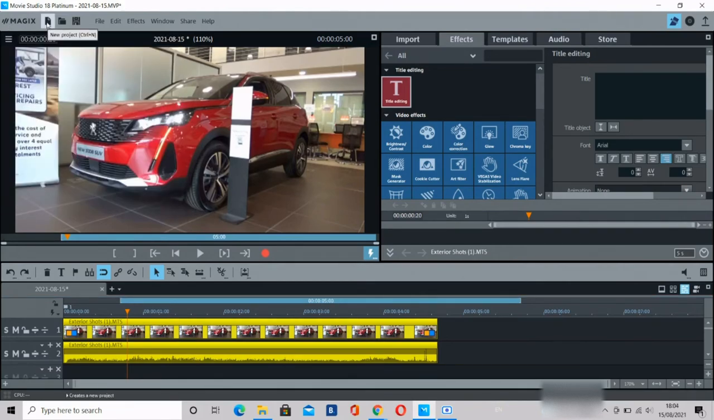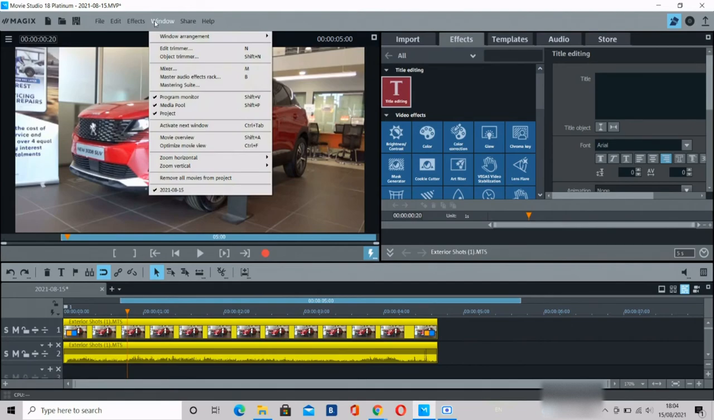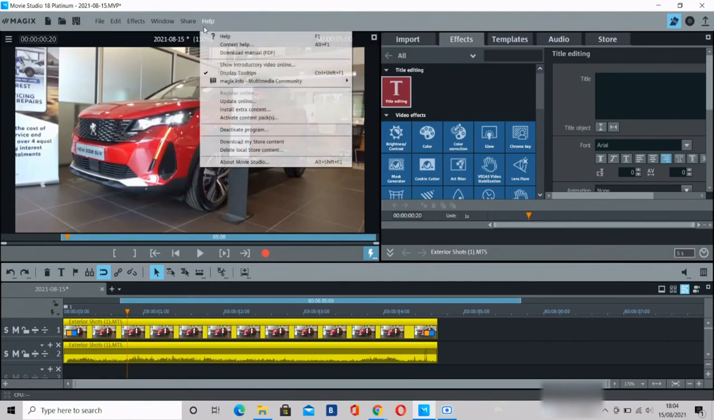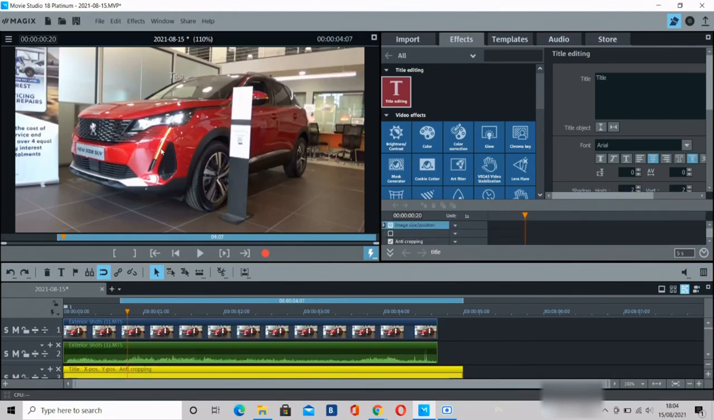On top, you can start, open or save a project. There are options to export the project, edit video, change software window layout, share video, and ask for help. This is what text captions look like.